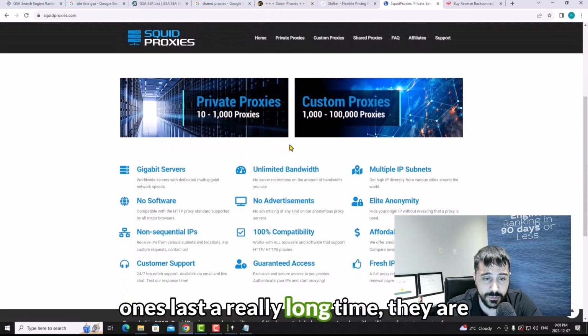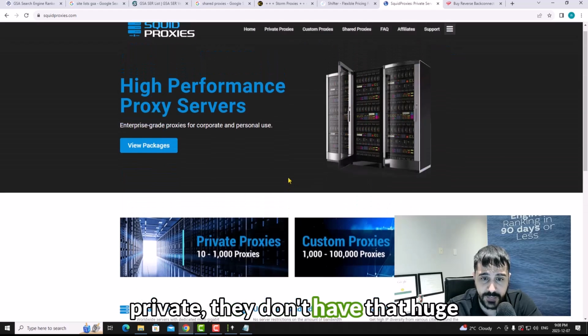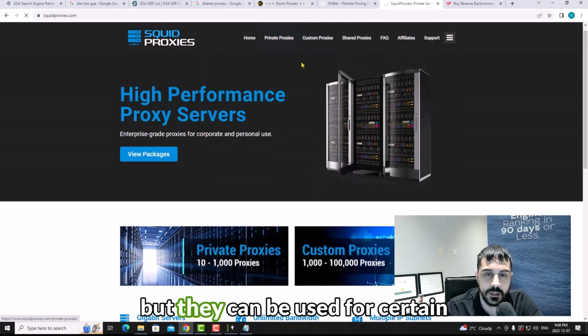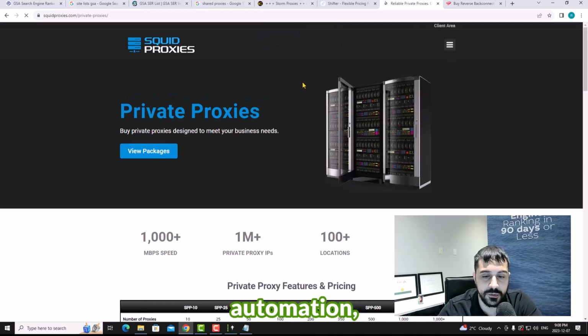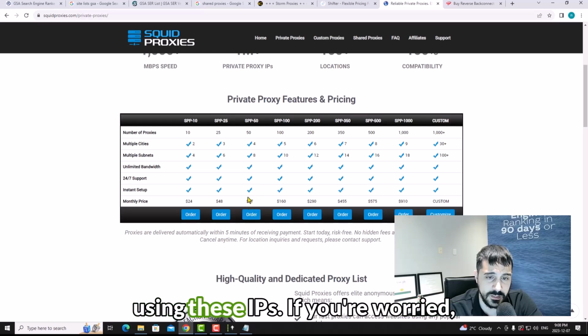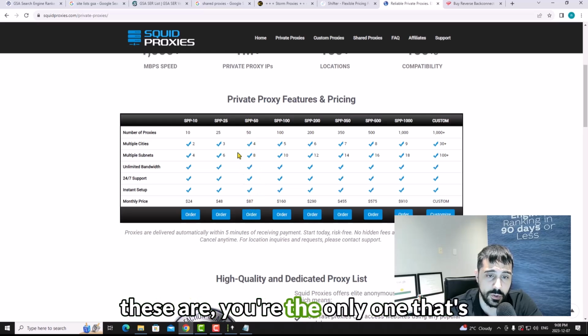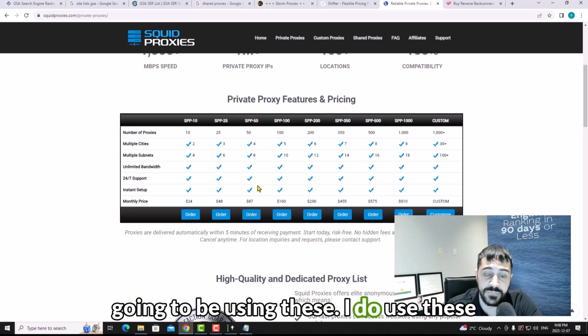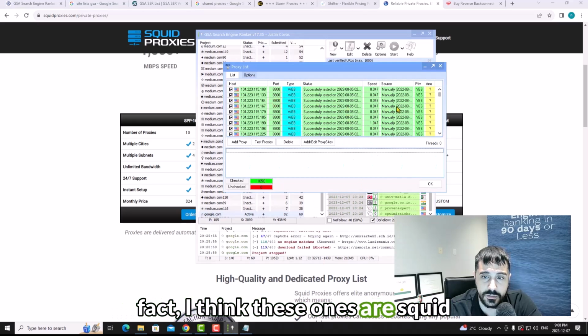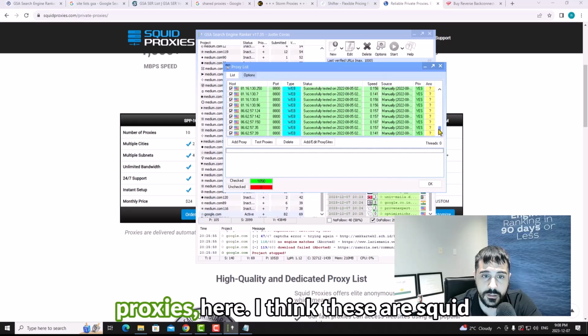These ones last a really long time. They are private. They don't have that huge rotating pool like the other ones do, but they can be used for certain automation. So these are private proxies. No one else is using these IPs. If you're worried, you're the only one that's going to be using these. I do use these on GSA, and they work quite well. In fact, I think these ones are Squid proxies here.